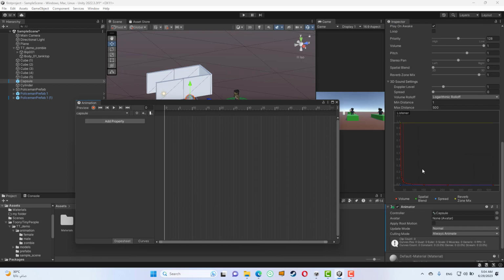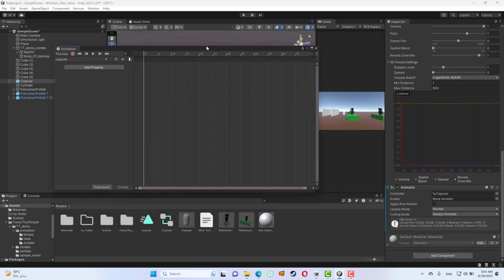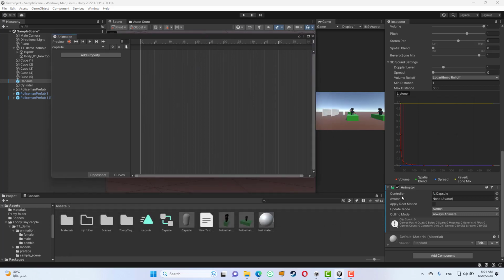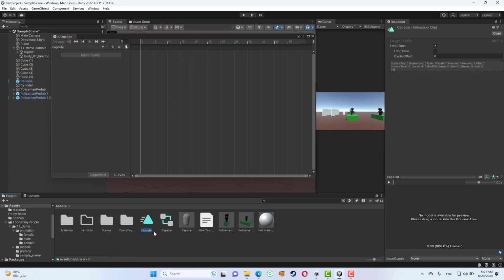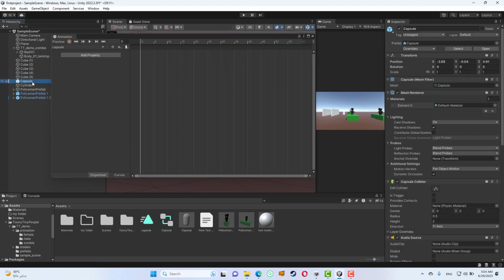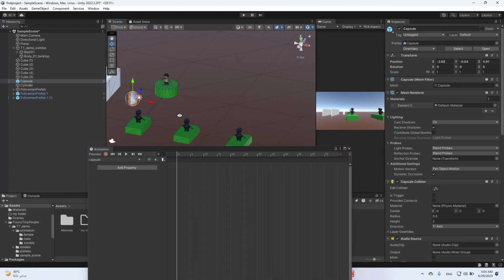One thing you need to notice is that the capsule now has an animator component. This animator component was created automatically once we created the animation file. Another thing, there is a controller called capsule. It also created an animation controller once we created our animation. So now we will click back on capsule.